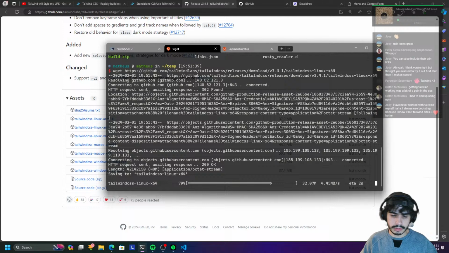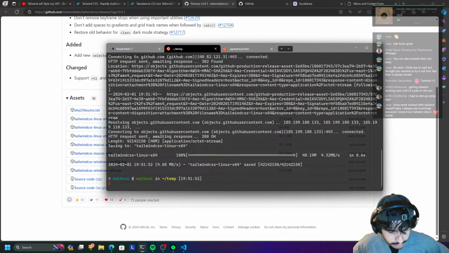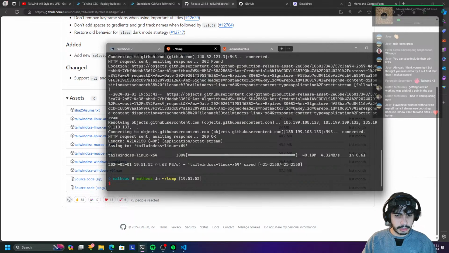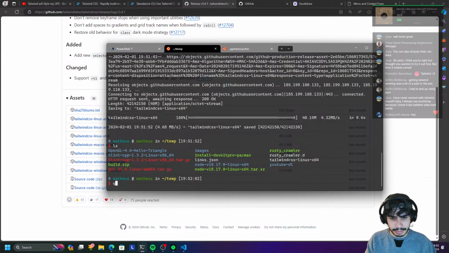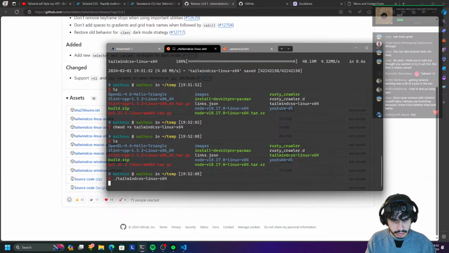I mean, I guess whatever I'm downloading seems to be an executable, but it's probably something like a Python executable where it includes the runtime with it, right? So it's not really a compile down. So chmod +x, and then we've got Tailwind CSS, and then can we actually run this?